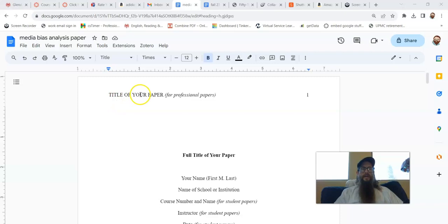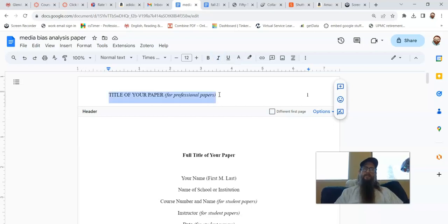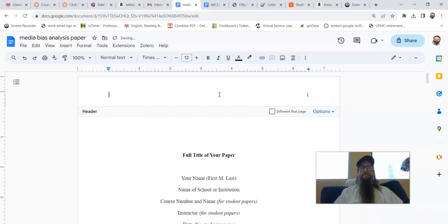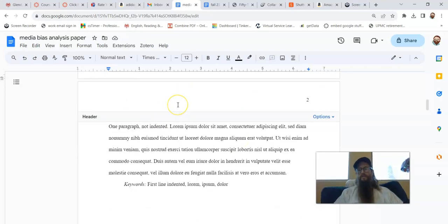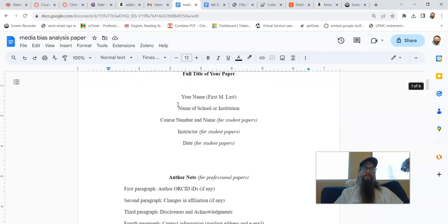So see this at the top? They don't require the title in the header anymore for student papers. So what I'm going to do is I'm going to double click right next to that, which is going to give me access to the header. And then I'm just going to highlight this and delete it. I made sure that's not clicked, so that means it's going to change the header, all of the headers, right? Which is what we want.